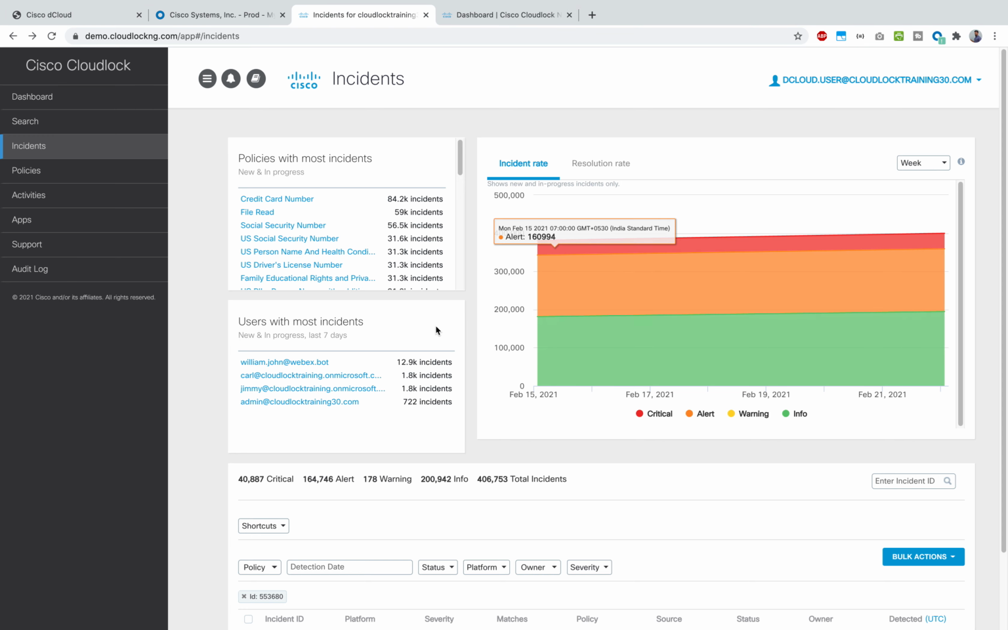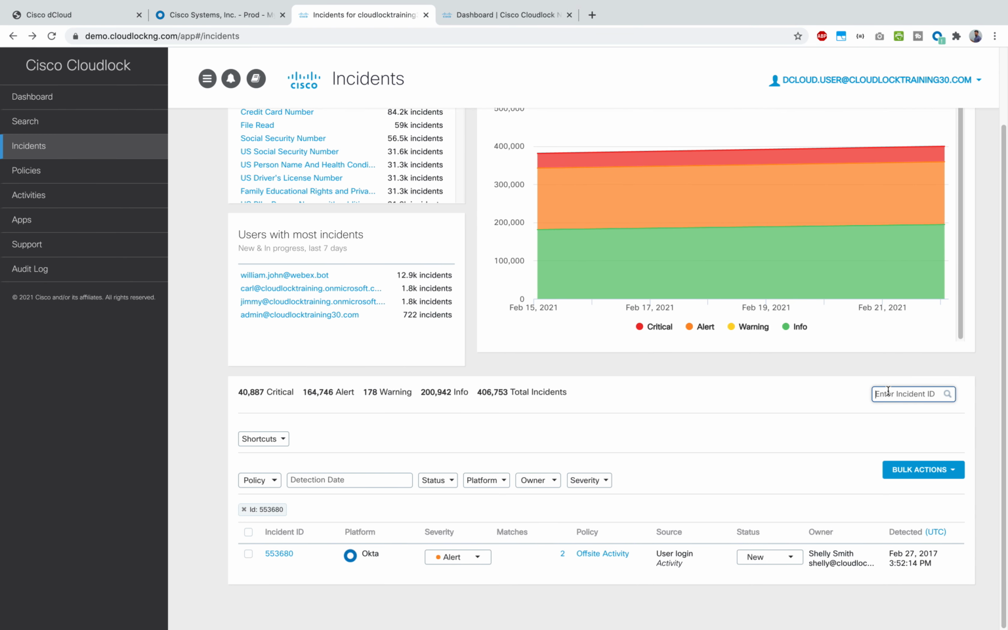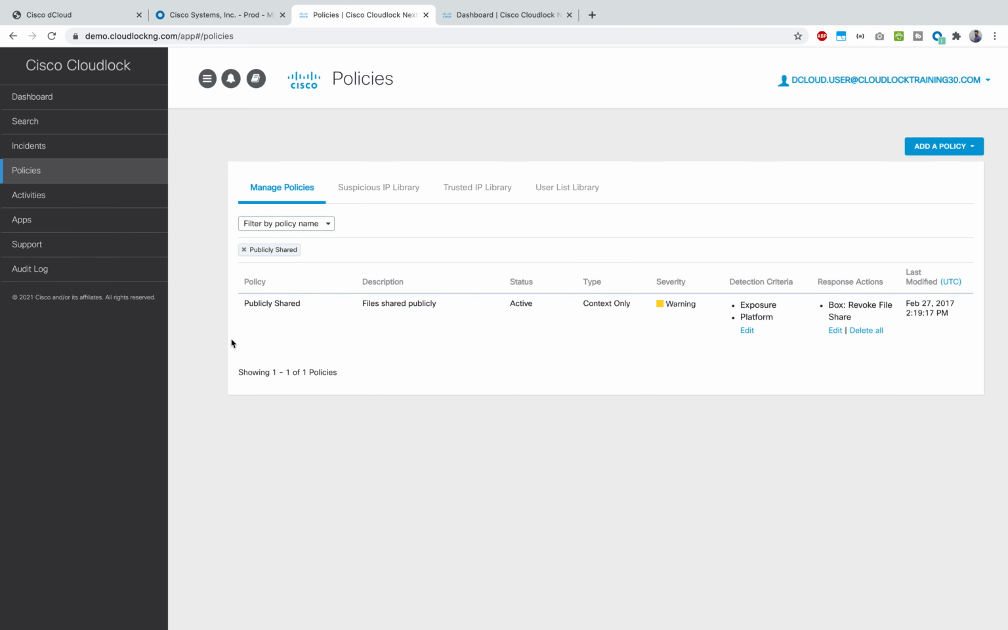Let's go back to this incidents dashboard, and here let's put in the incident number again, a different incident number. You can see this is a use case mainly for how Cloudlock is securing your data. It looks like someone has shared something. You can see the policy says publicly shared. So it looks like someone has shared some important document in Box, which you're not supposed to do. You can click on this policy and see information about it. You can see data exposure, and that's why it is raising a warning.